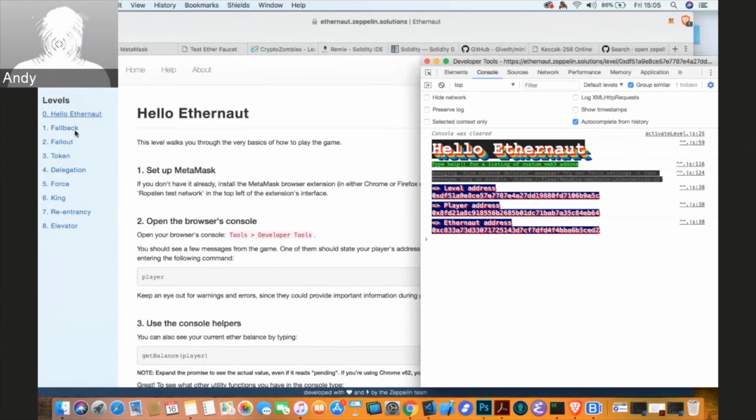We're going to go through each of these, perhaps not re-entrancy and elevator, but just the first 6, to give you a sense of how Solidity works, how smart contracts work in general, and how they can be manipulated, just so that you're aware of how best to write defensive patterns when you're thinking about this stuff.